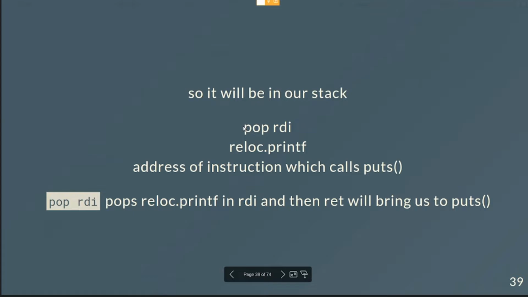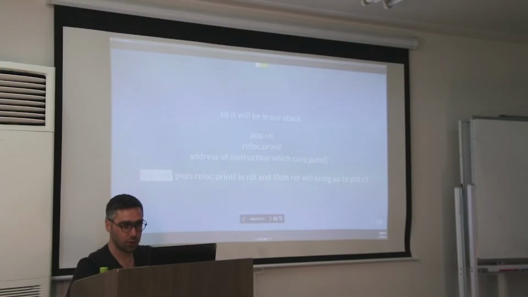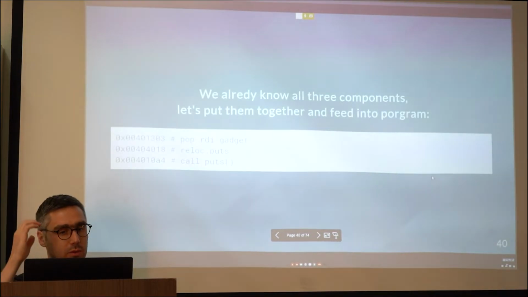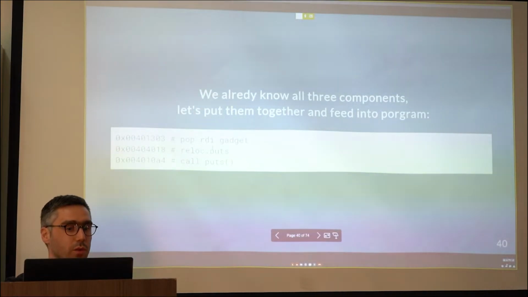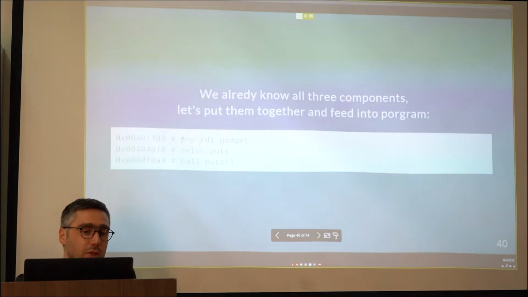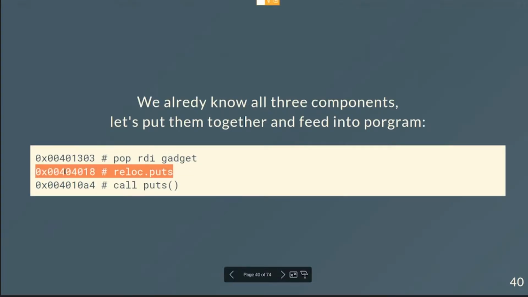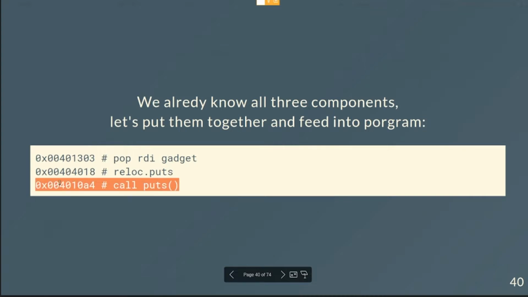So our stack will look like this: instead of kek, it will be pop RDI, the relocation of printf, the address of the relocation of printf, and the address of the instruction which calls puts. So we need to put three pieces of 8 bytes. Pop RDI pops the relocation of printf into RDI, and then ret will bring us to puts. Let's see how it will be. We already know all three components: we know where pop RDI is, we just found it; we know where the relocation of puts is; and we know how to call puts or printf.